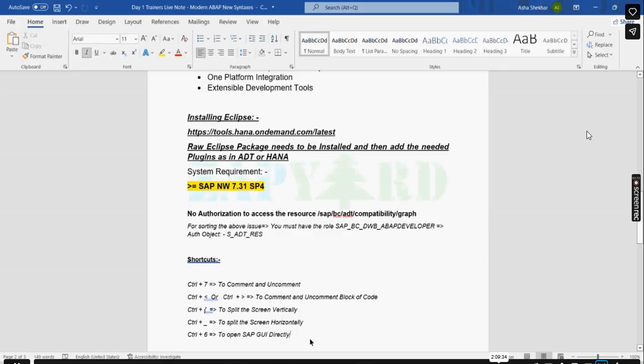So let me just specify it out here. Control plus Alt plus C to do version and local history revision.